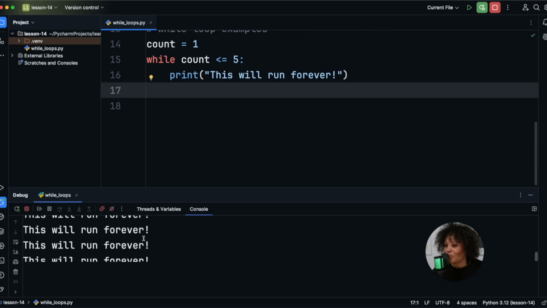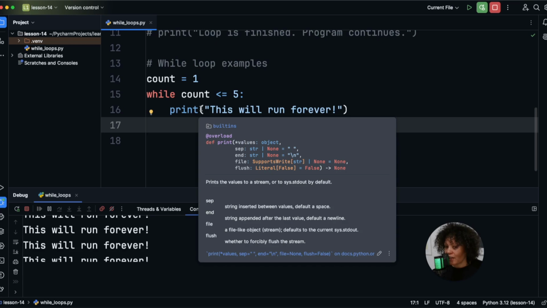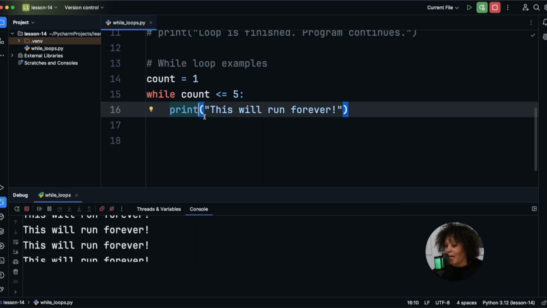What's going on here is that this condition, count less than or equal to 5, is always going to evaluate to true. This count is never updated, so it stays at 1 all the way through, and this loop just keeps running forever, printing the same message. This is called an infinite loop, and it can cause the program to freeze because Python never reaches the next step. So to fix this, first of all, let's just stop this.